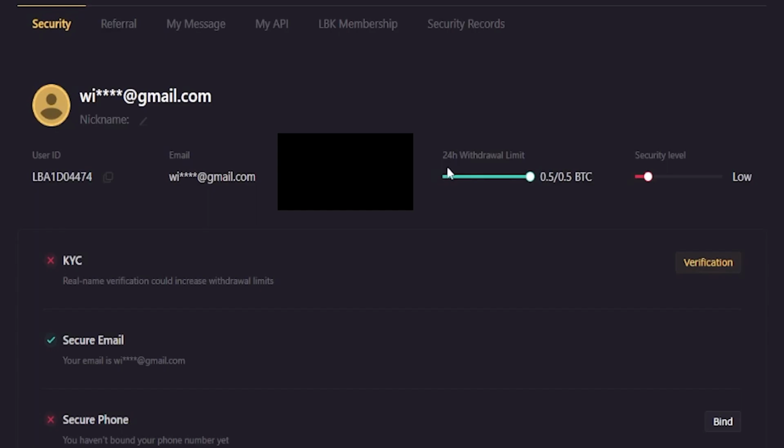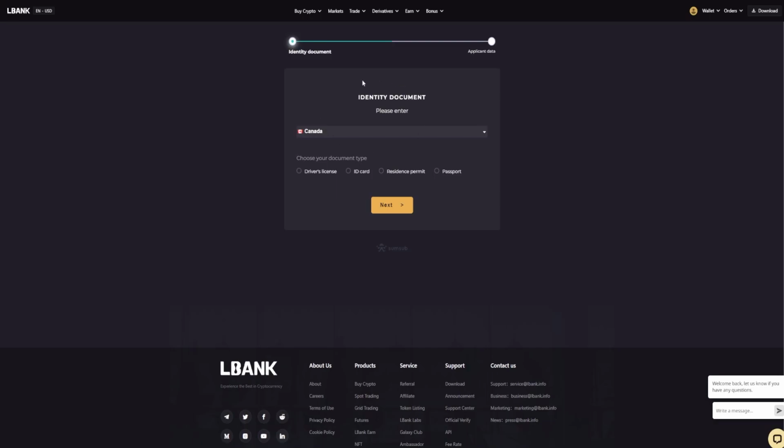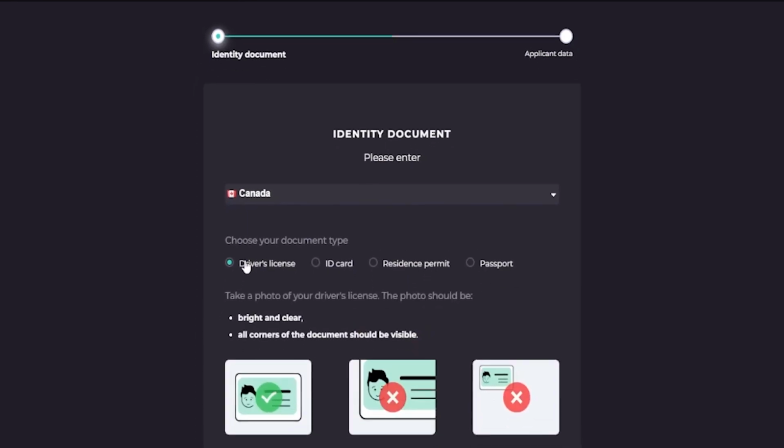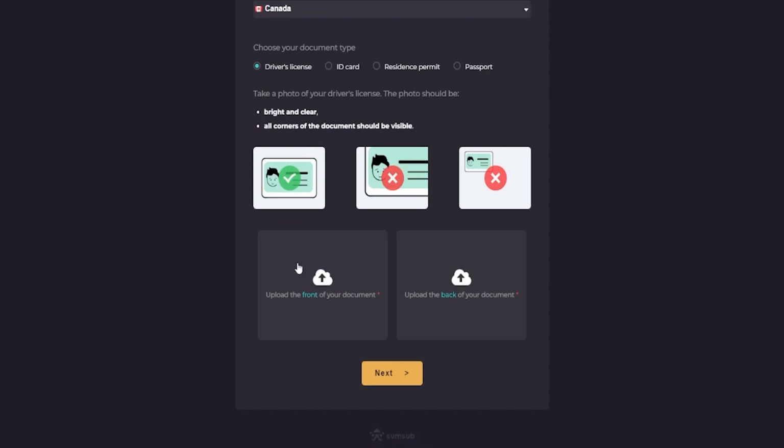If you'd like to get verified, you just come over here on the right-hand side and click on verification. And that'll bring you over to this page right here, and you'll need to choose your country that you reside in from this drop-down menu here. And then you'll need to choose a government-issued document to submit during this KYC process. You can submit driver's license, ID card, residence permit, or a passport. Typically, I just use my driver's license, so simply click on the document that you wish to submit. Then down here, you'll notice that you'll need to upload a clear photo of the front side of the document, and then you'll need to upload a clear photo of the back side of the document. Then click on Next to proceed with KYC and getting verified.